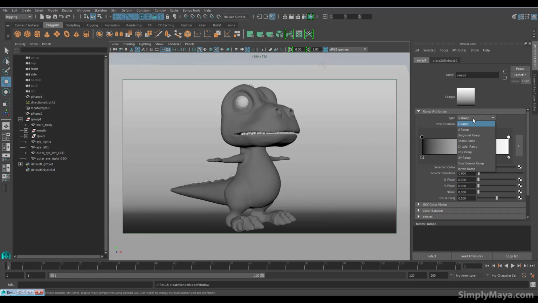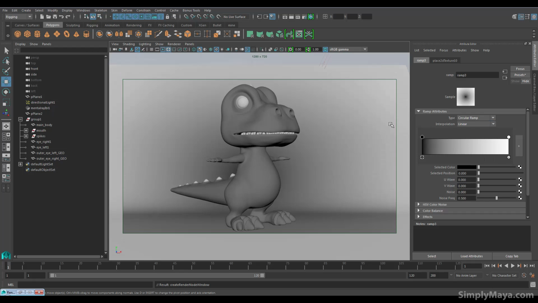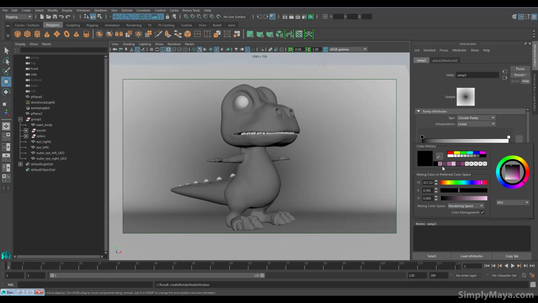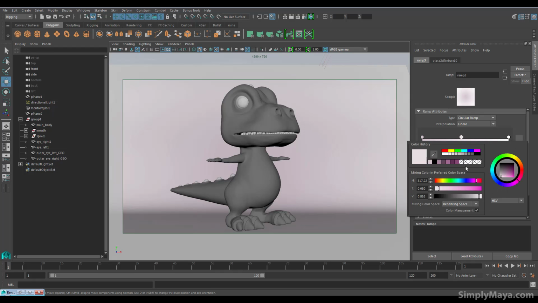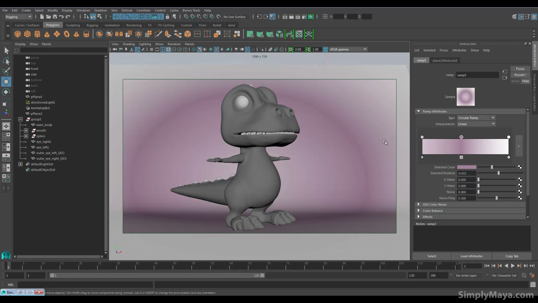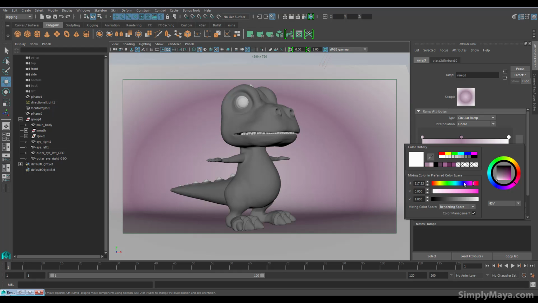Now I want a circular ramp, so I'm going to change this to circular, and that gives me black in the middle and white on the outside. I actually want to take that to a different color. Now I'm going to go with a kind of light purple. So I'm going to start off with a very, very light purple. I'm going to put one in the middle and go for a slightly darker purple. Now I picked out some of these colors earlier when I was having a play with different color variations, but you can just use the sliders, of course.